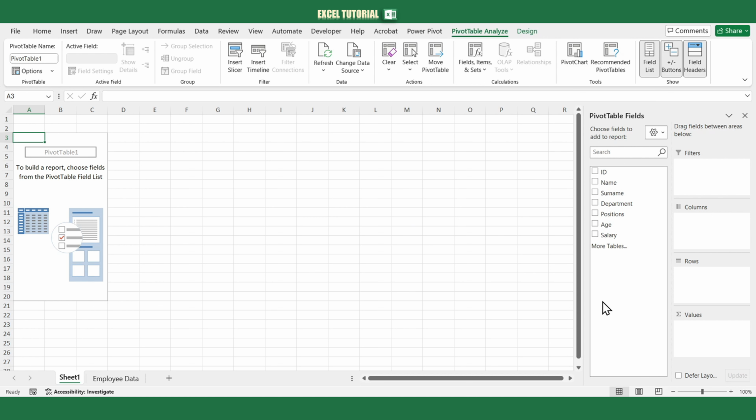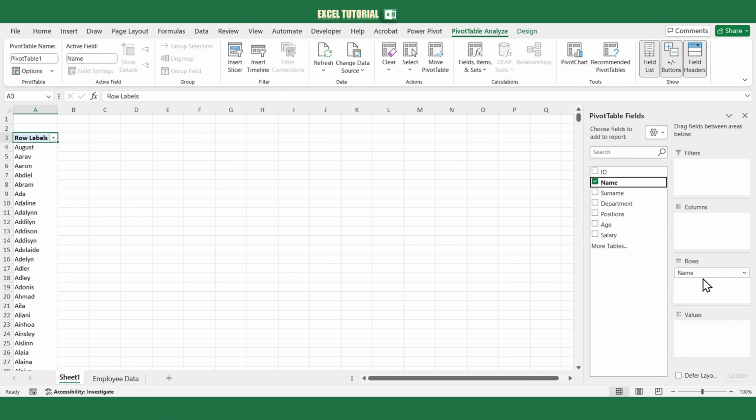To better understand how this works, let's go through an example. Let's say we want to display all employee names along with their respective salaries, and we want each name to appear on a separate row. To do this, drag the name field into the rows area. You'll see that all employee names are now displayed in the pivot table.